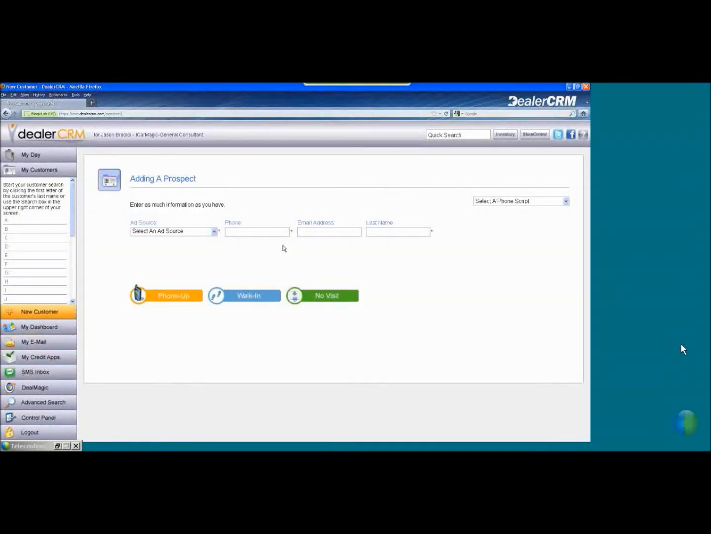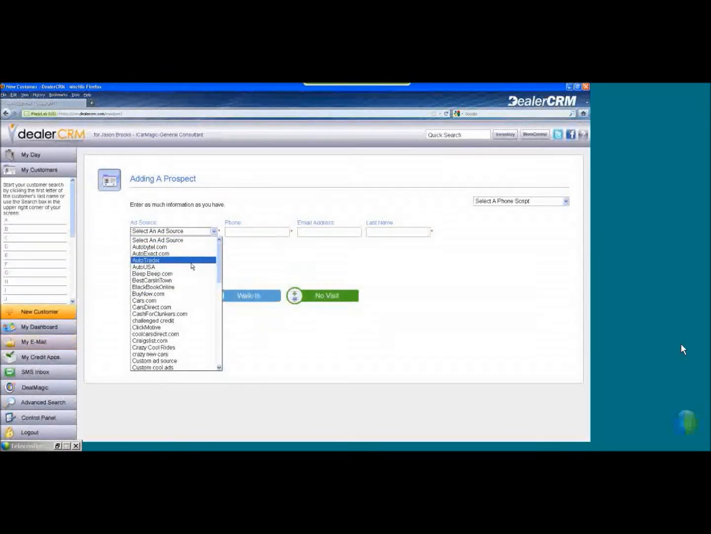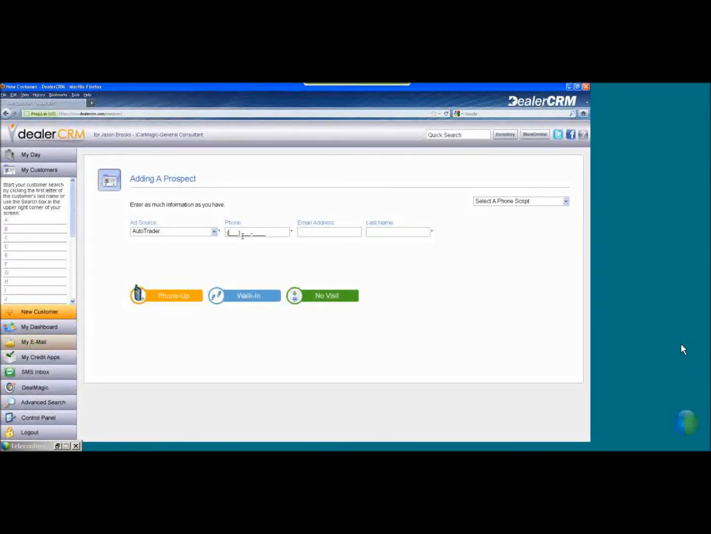Now an asterisk denotes that your dealership requires that information. So for example, like the ad source, a lot of dealerships want to know where their money is going. So just don't select anything just because. Maybe you want to ask your customer, you know, how'd you hear about us? What ads have you seen lately? To try to get a more specific response. Okay, obviously you need to get their phone number so you can call them back. Email address, it might not be required, but as a sales rep, the more information you can get, the better. And then just go ahead and get their last name.